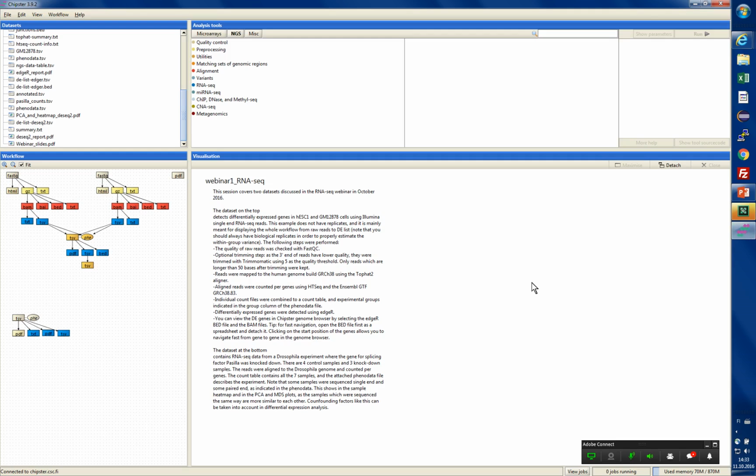I'm in Chipster now, and I have one example session open. This session is called Webinar 1 RNA-seq, and it is also available for you. You can open it later if you want to. It has two data sets here: one ENCODE data set, and one Drosophila data set. I have explained what the data is and what we have done.